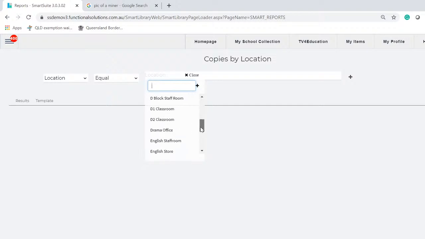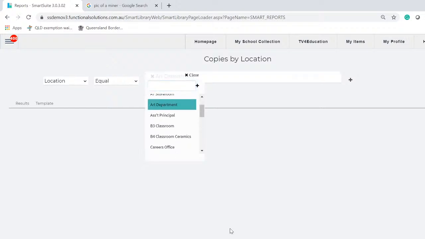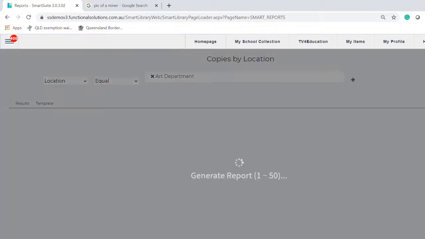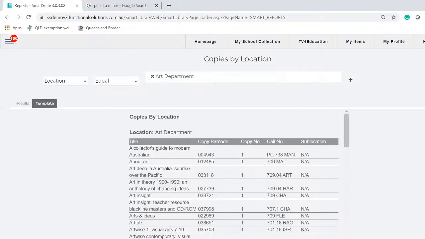Okay, so no, art department, there it is. So location equal to art department, and I'll go generate. Okay, so here we go. There's all the books. These are books that are on loan, there are books that are available, there are books that are in repair, there are books that are going to be able to be purchased.